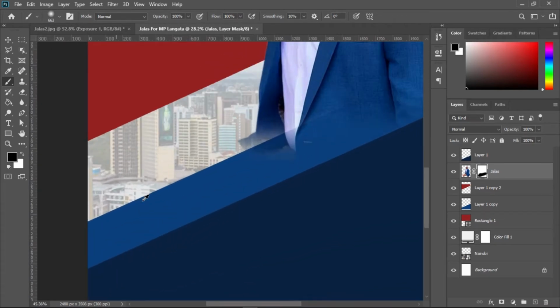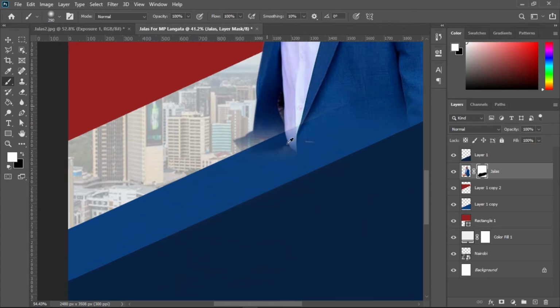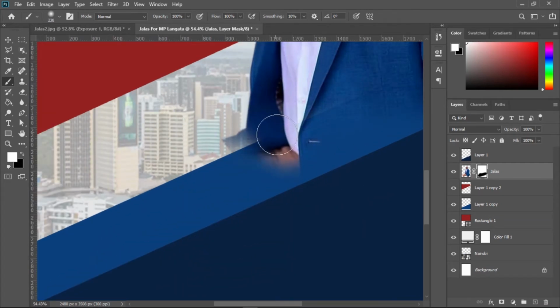And then I will want to toggle so that white is in the foreground. So my friend, if you don't know the science behind masks, what Photoshop does is that black will always conceal and white will always reveal. So I'll hit X to toggle between black and white. Then I will reduce the size of the brush, just like that. I will zoom in and try to recover some of the lost details, just like that.